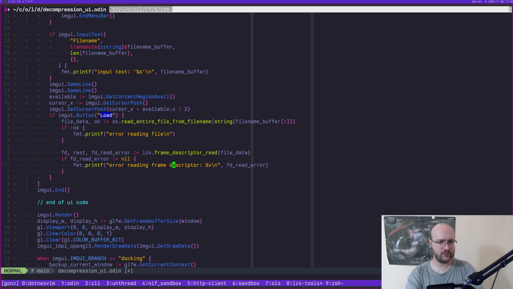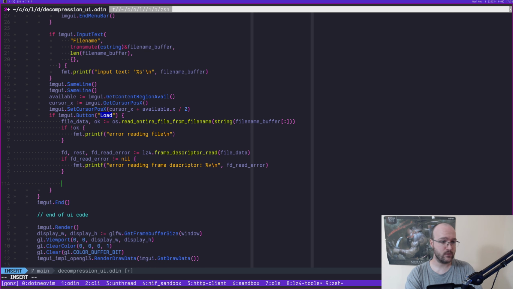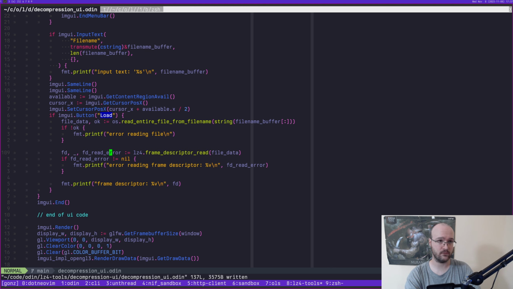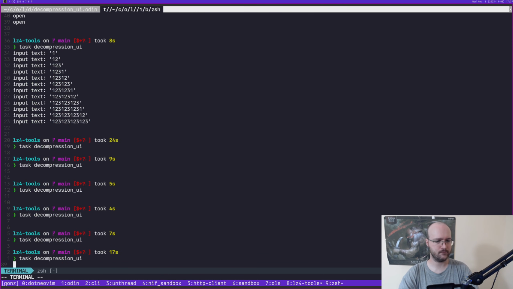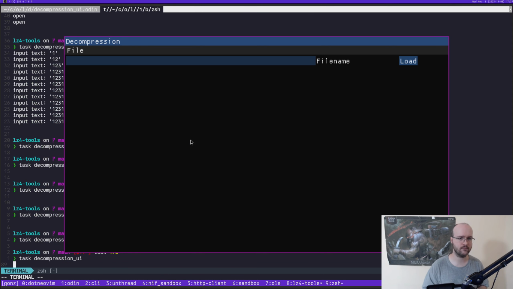It will be obvious why this file read is failing if it is. So a reading frame descriptor. Otherwise, we might want to do stuff. And I'm just going to printf this right now, so we have something to kind of work with, right? And the rest is not going to matter for now. I'm just going to do this instead. And now when we click load, it should attempt to read whatever is in the file name buffer.